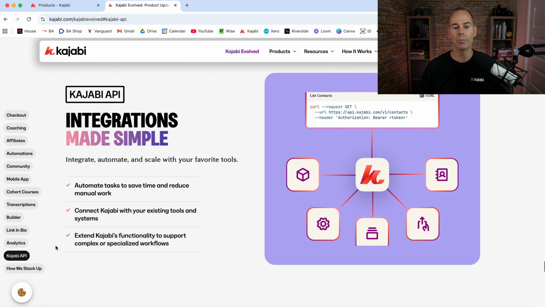And then the Kajabi API. So if you are leveraging automations, webhooks, third-party tools, then the Kajabi API could be something for you if you're trying to make your decisions quicker, if you're trying to make your automations faster, and if you're trying to hand off a lot of manual tasks.